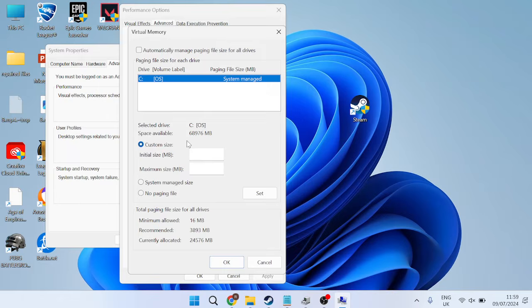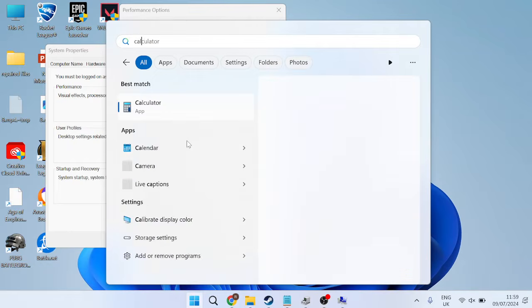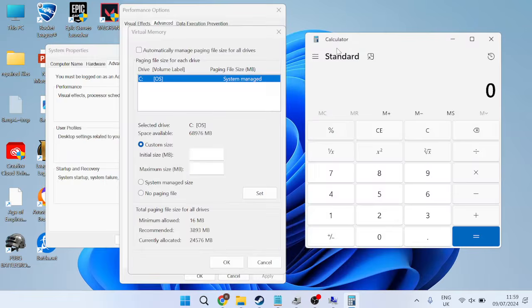from this list here. And in the background, we now need to launch up the calculator on our computer. So once you've got the calculator running up here, what we need to type in is 1536 times by the number of RAM that you have installed on your computer.